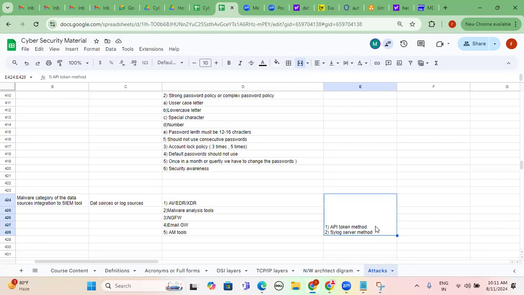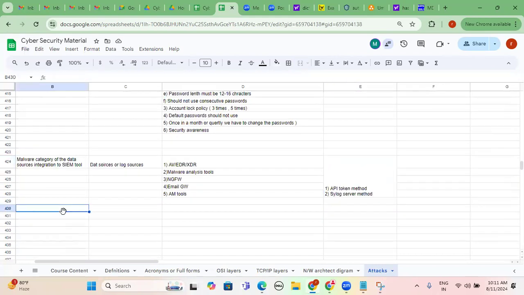In case logs are not reflecting, how to do Wireshark analysis and packet capture analysis, we can discuss in the future at the time of the SIM tool. So that is about the malware category of the attacks and how we can integrate its logs to our SIM tool. What is the second one we discussed? What is the second category?